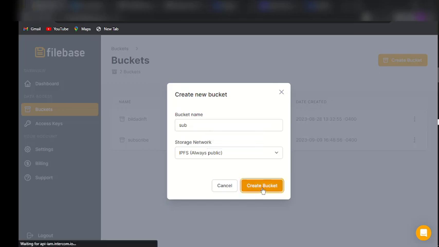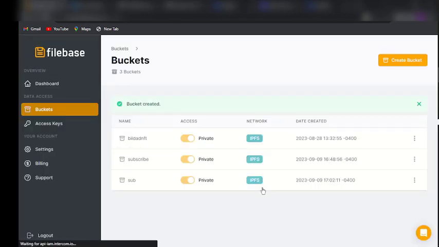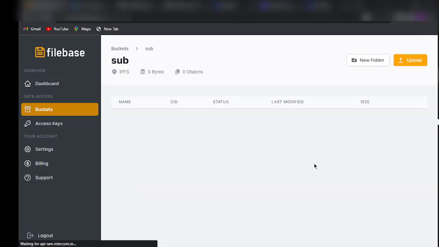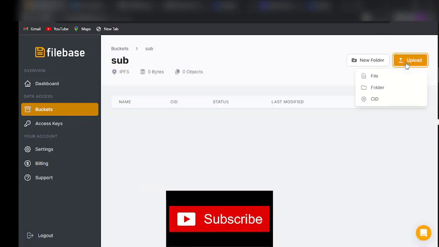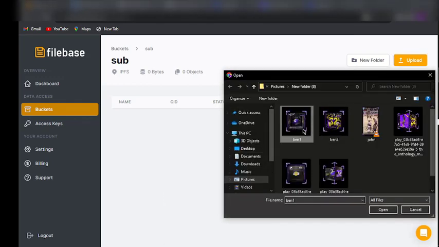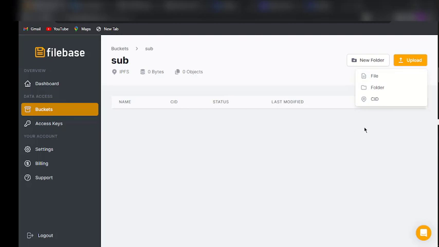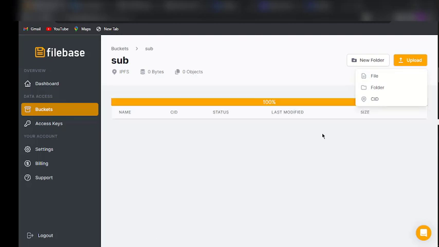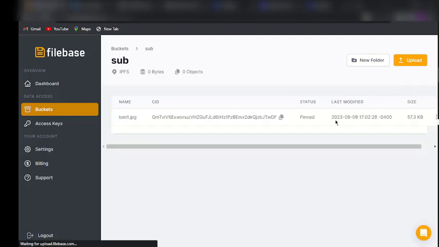Create the bucket. Once you're done creating the bucket, you can upload a file to the bucket. Let me look for a file to upload. I don't know what to upload. Let's upload anything I feel like. I'm going to upload that. Once it's done uploading, we'll copy this particular file.